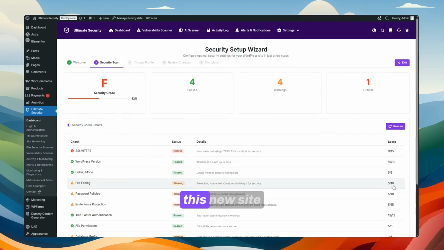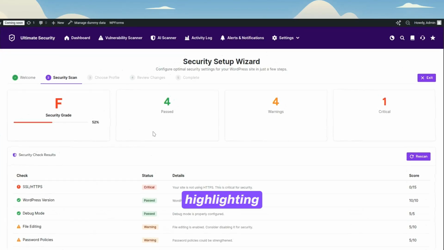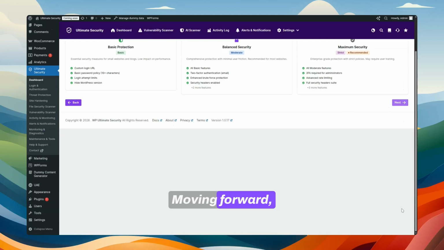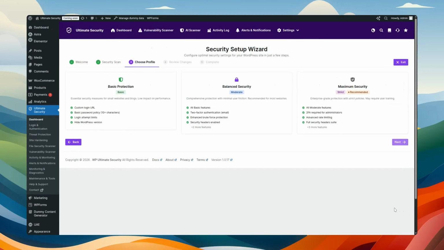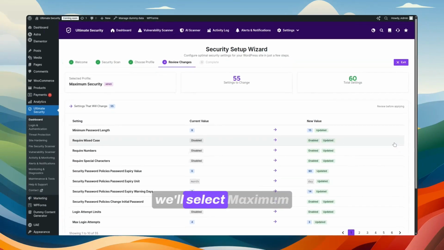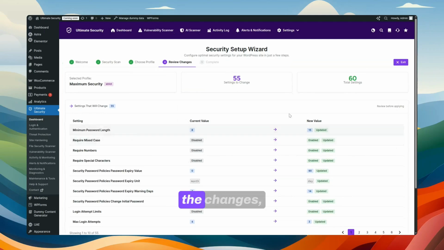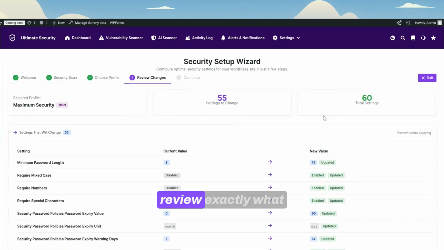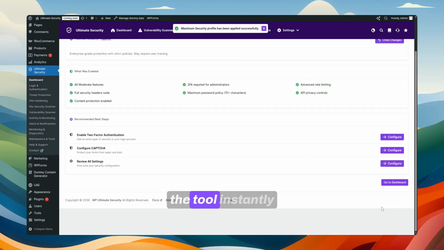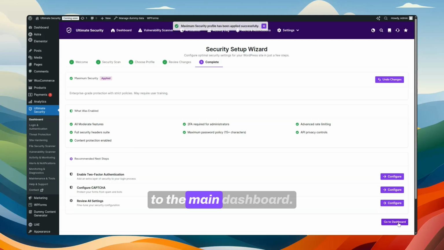As you can see, this new site currently has an F grade, highlighting critical issues like a missing SSL certificate and weak password policies. Moving forward, you can choose from 3 levels of protection: Basic, Balanced, or Maximum. For this new site, we'll select Maximum Security. Before applying the changes, the wizard lets you review exactly what will be updated. After you click Apply Profile, the tool instantly hardens your site and you can return to the main dashboard.